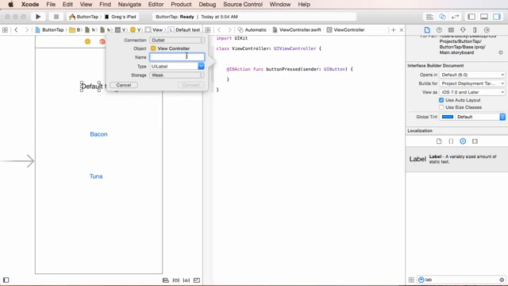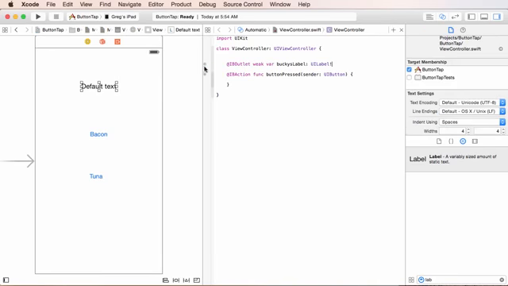So now, what is the object name or the variable name that you want to refer to this? And I'll just say like Bucky's label. And of course, everything else is good. Hit connect, and it makes that object right like that.